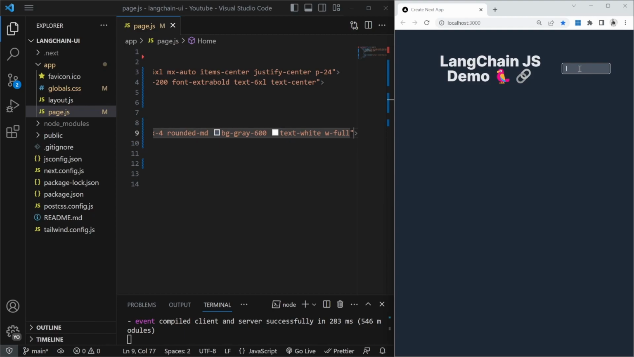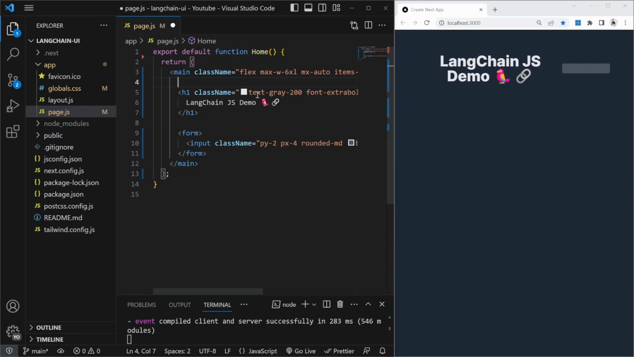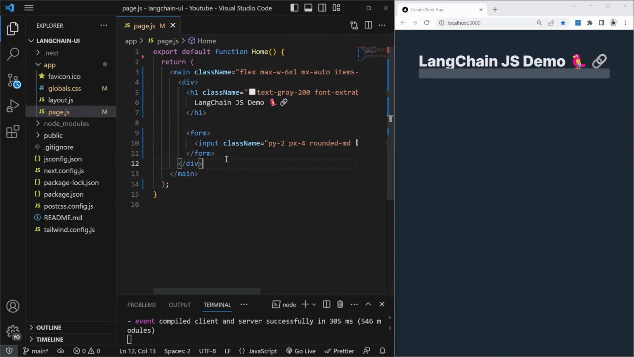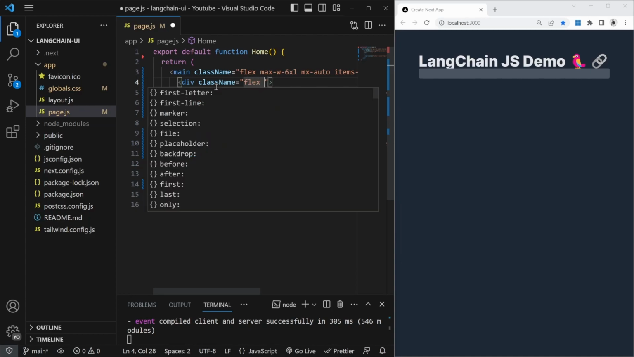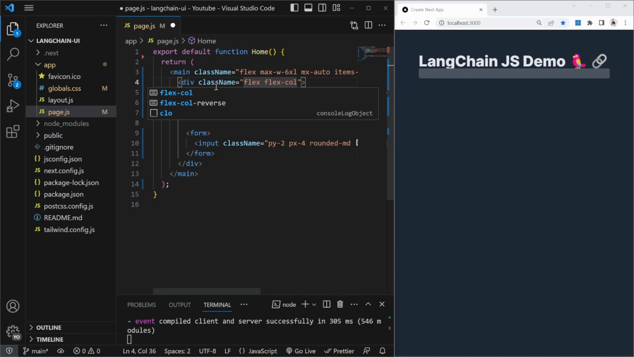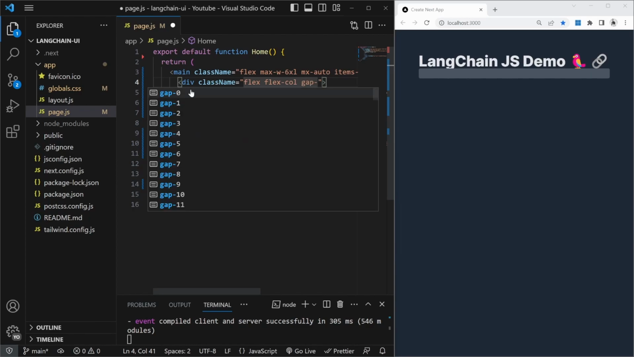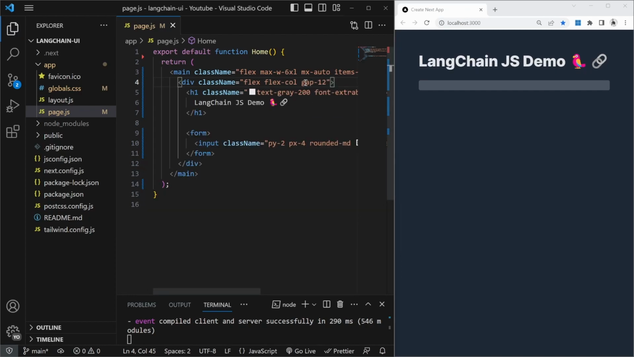But we actually want this input field to show up below our title. So in order to do that, I'm going to wrap our title and the form in a div, like so. We can then add some styling to this containing div to align all these items vertically. So we will use flex to align these items and flex column to align these items vertically. And I also want to create a gap between these elements with a gap of 12.